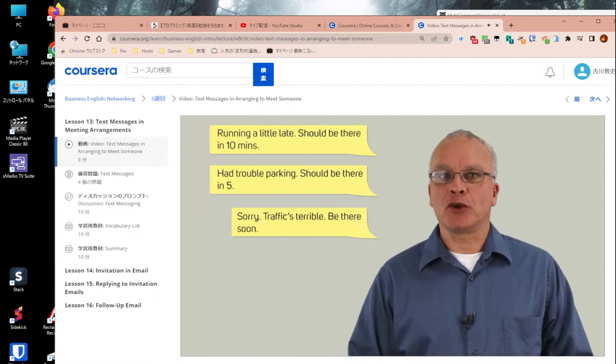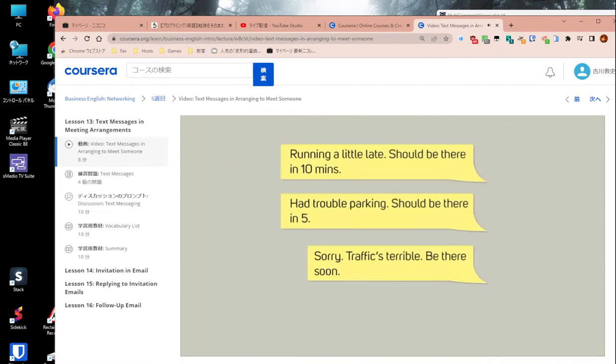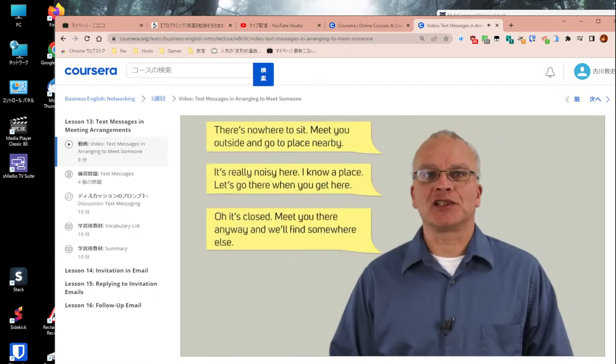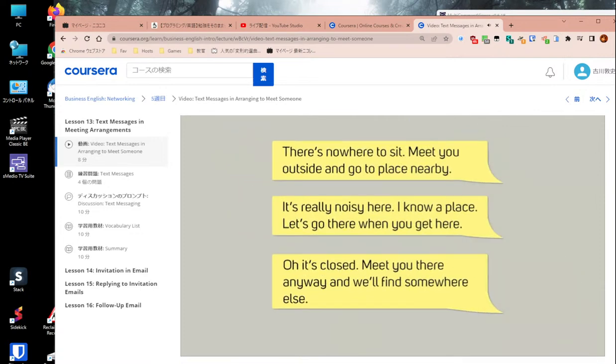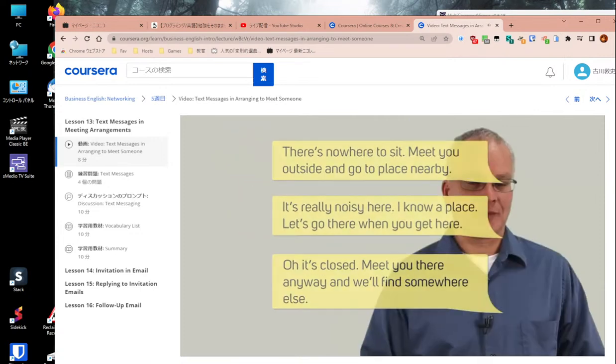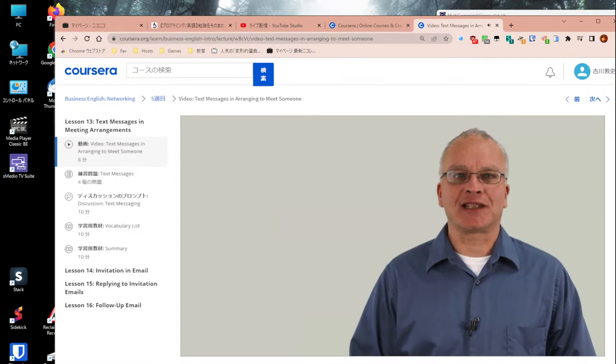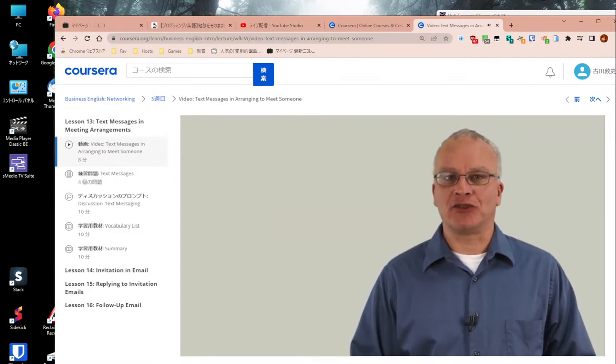Here are some examples of what to write if you're late. And here are some examples if the place where you plan to meet is closed or full. Now, let's do a quiz to practice some of the language to make updates to arrangements.